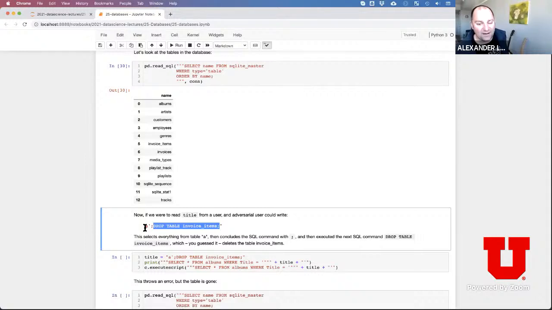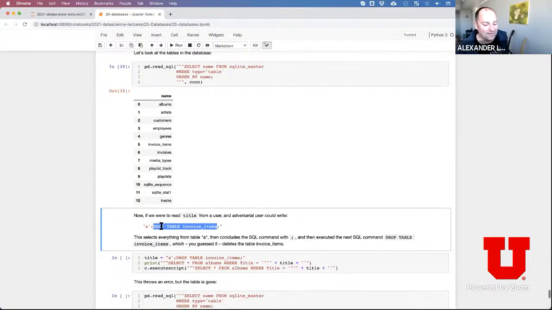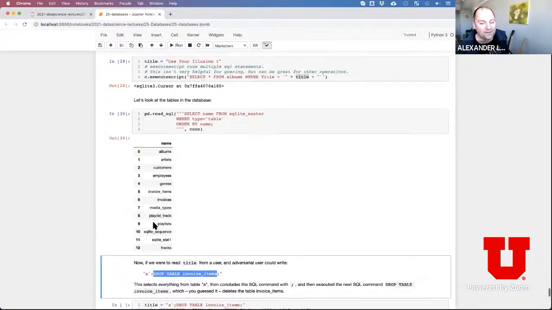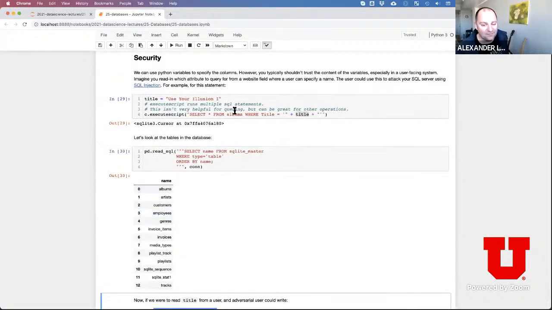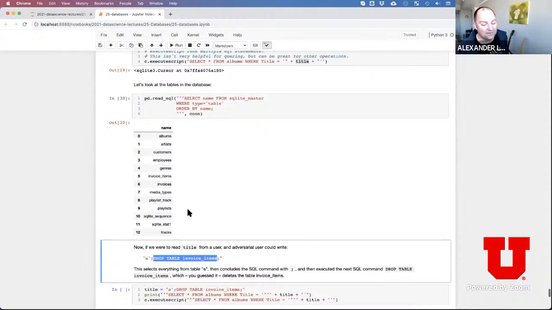Because if I just executed this, the semicolon here tells SQL that, well, this is the end of a statement. Now another statement starts. And the other statement in this case is delete this table. And obviously, this isn't what I want, right? I'm expecting here a string, a harmless name. But if I'm running this like that, I will actually execute that statement.